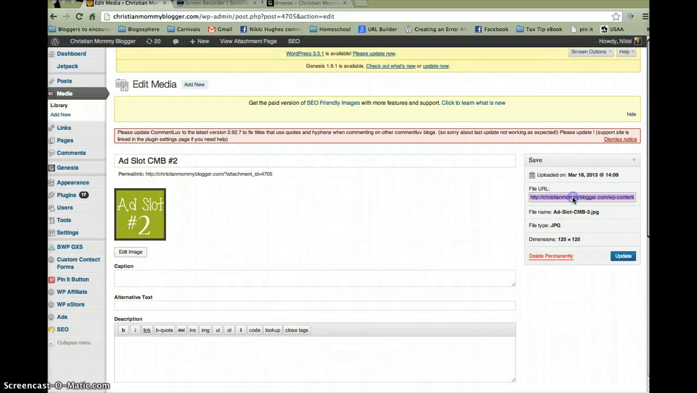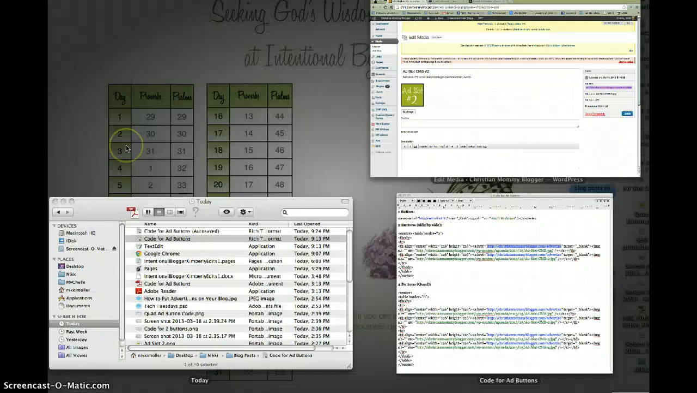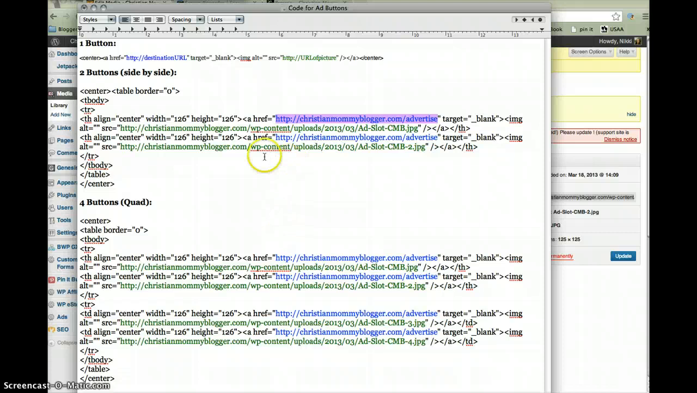And then I would grab this, slot 2, and this is the same one, but just to be sure, copy that, or highlight that, press Command V, Control V, whatever system you're using. And in this scenario, I'm not going to change this because I want both of those ad slot banners to take them to the advertise page.